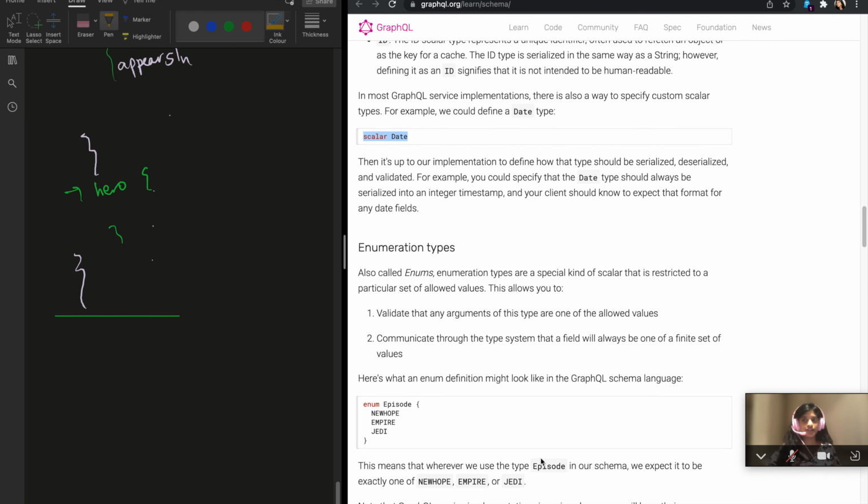Okay, there are also enum types, and enum types are like in any other language. In this case, we have an example. So enum episode. In this case, this means that the episode enum type can only take the values of New Hope, Empire, or Jedi, so it can't be any other value.